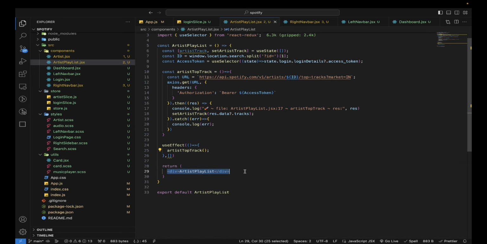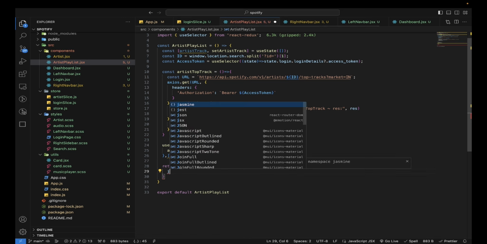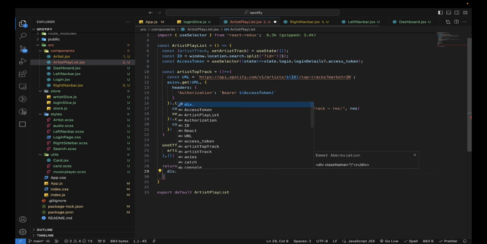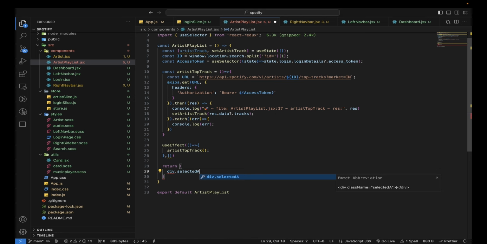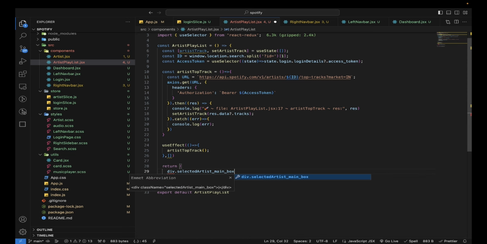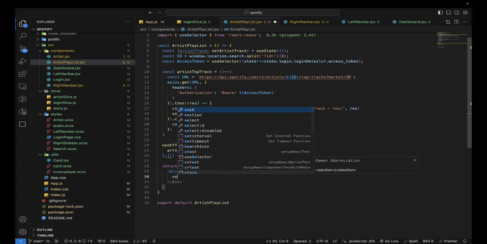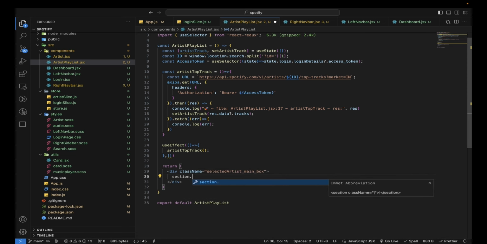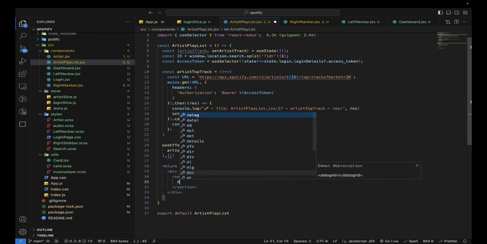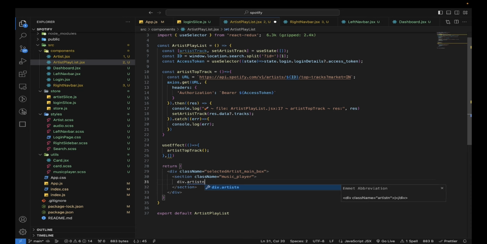Now in the return function let us write our HTML code. div dot selected artist main box. Inside this we have this section dot music player. You can just copy and paste from the GitHub.